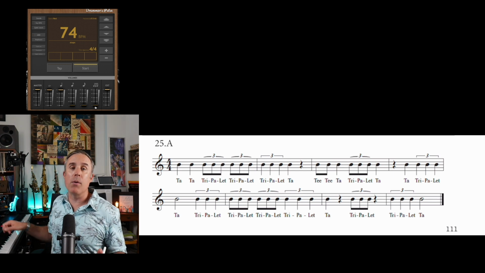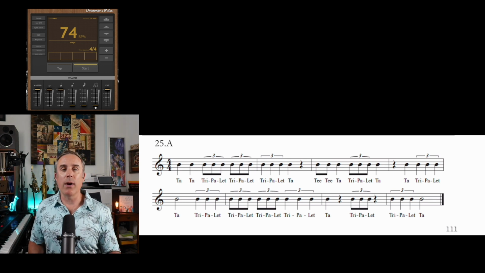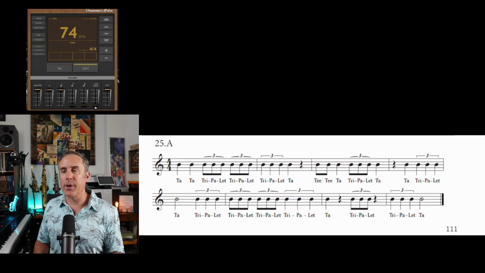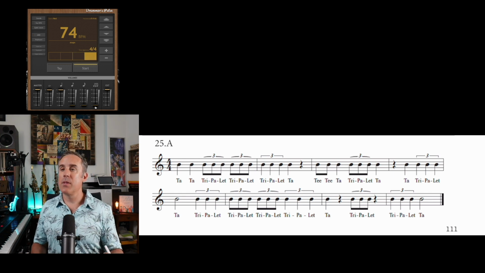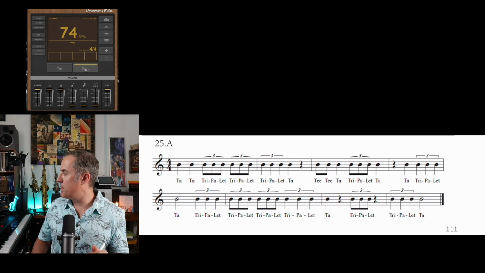And again, we're at 74 beats per minute, or the quarter note equals 74. I'll give us a 1 measure count off. Here we go. 1, 2, ready, and ta, ta, triplet, triplet, triplet, ta, ti, ta, triplet, ta, ta, triplet, ta, triplet, triplet, triplet, triplet, ta, triplet, triplet, ta. All right, let's stop the metronome.